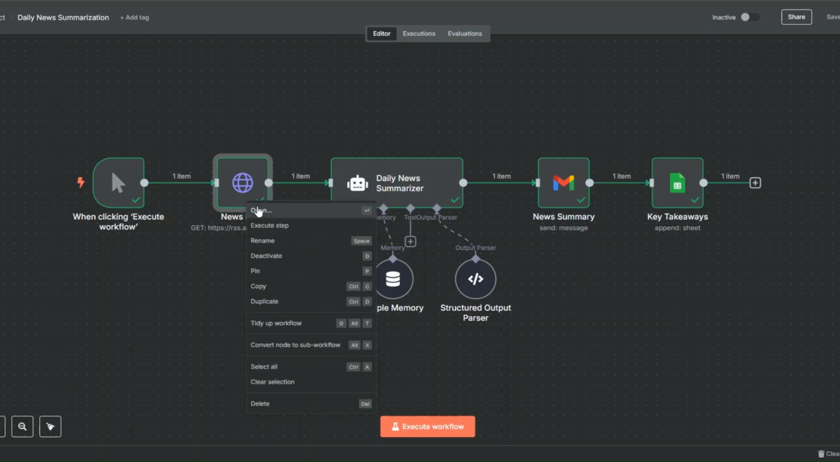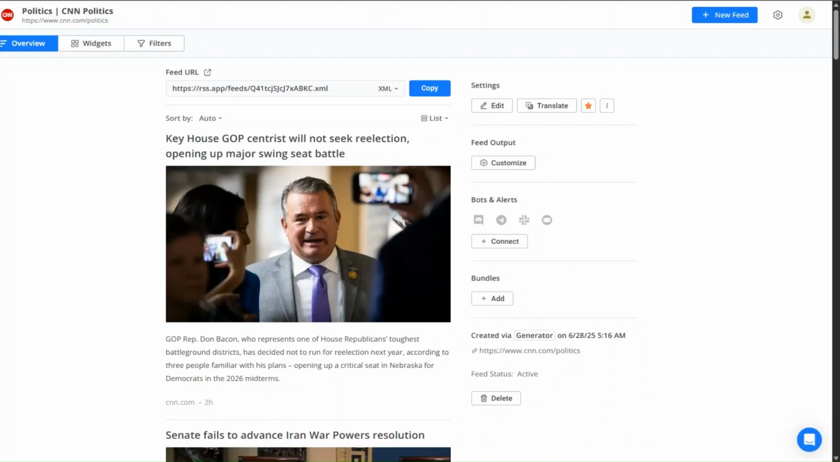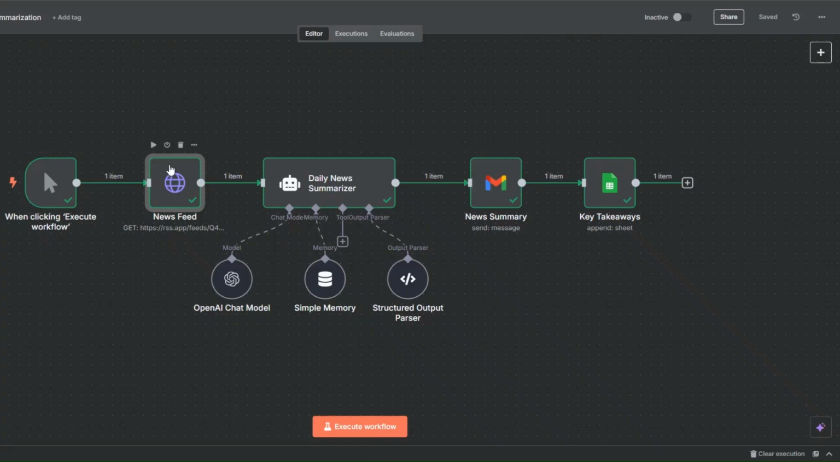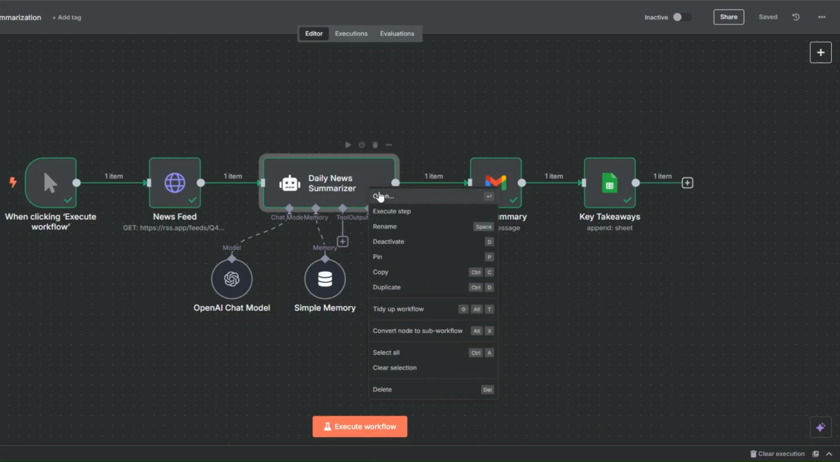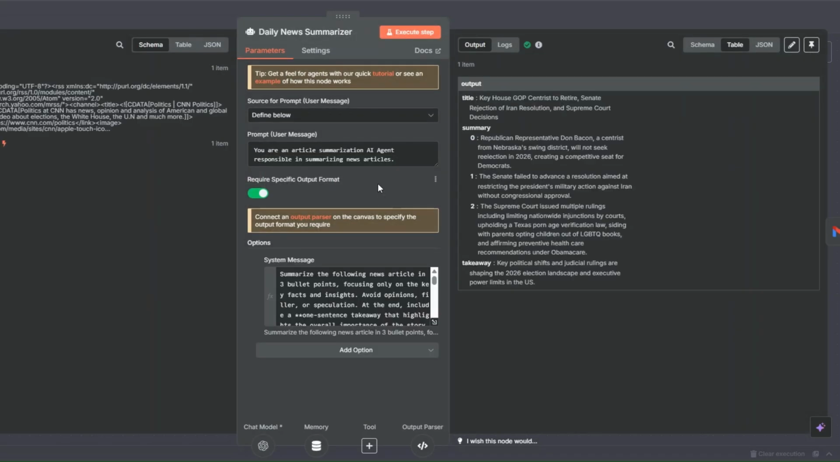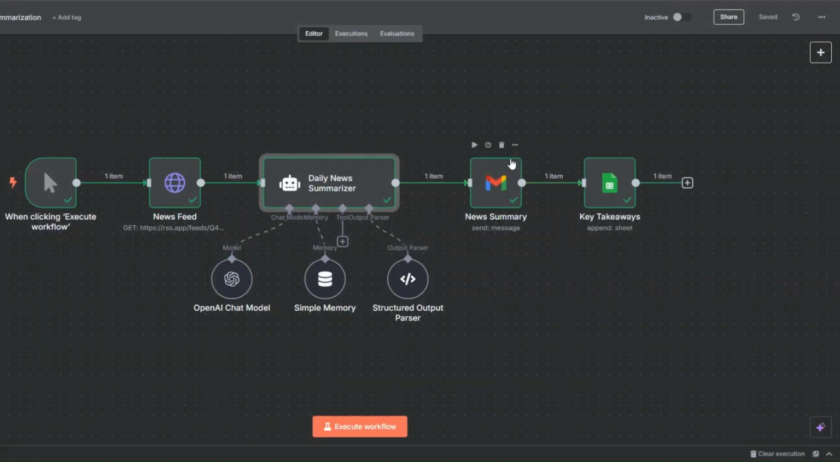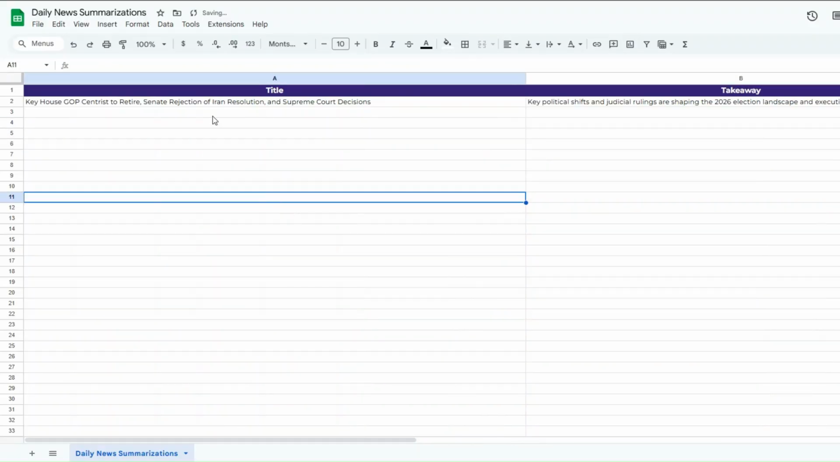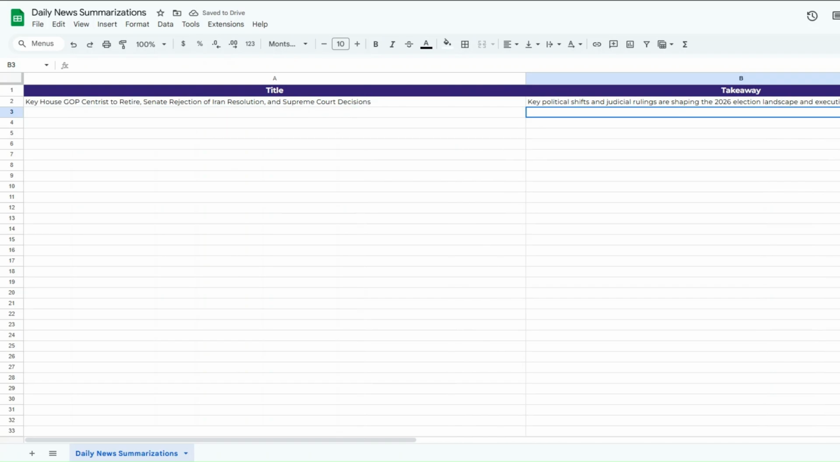Here we are sourcing articles from a feed that we created in RSS App. Then each and every single time a news publication posts a new article, we're going to grab it, and then using our daily news summarizer AI agent, we're going to summarize the article here and output the title, 3 summaries and a key takeaway of the article. Then we're going to send ourselves the summary and log the key takeaways to a spreadsheet. Similar to this one right here, where we're adding the title and the key takeaway right here.